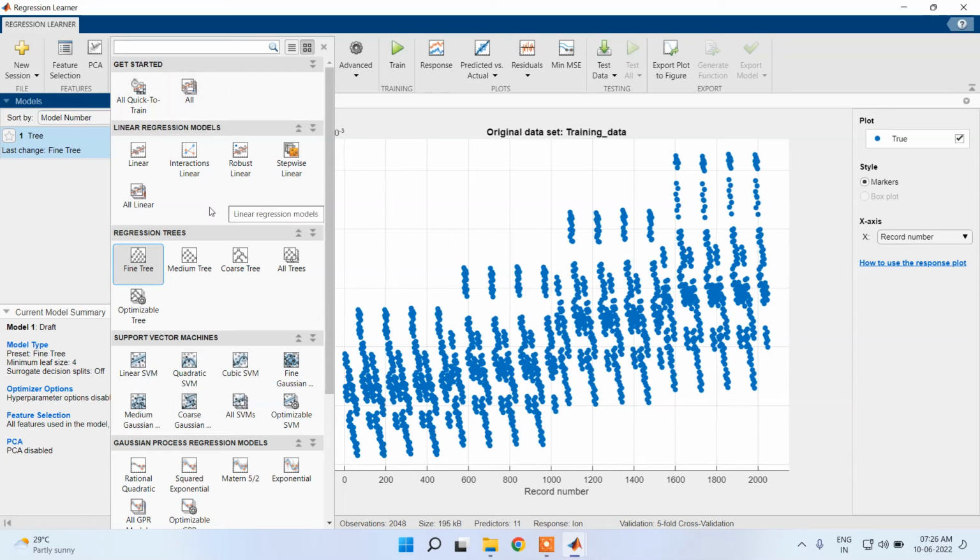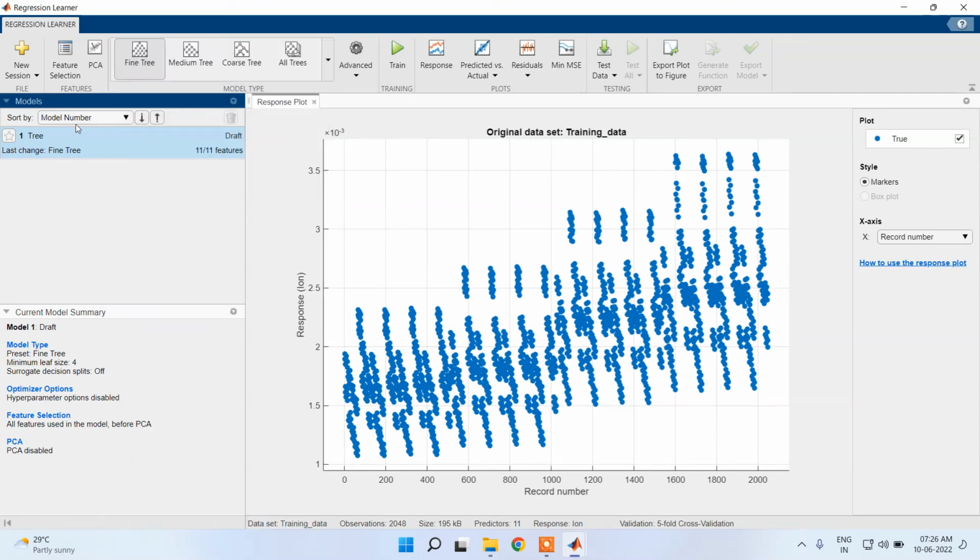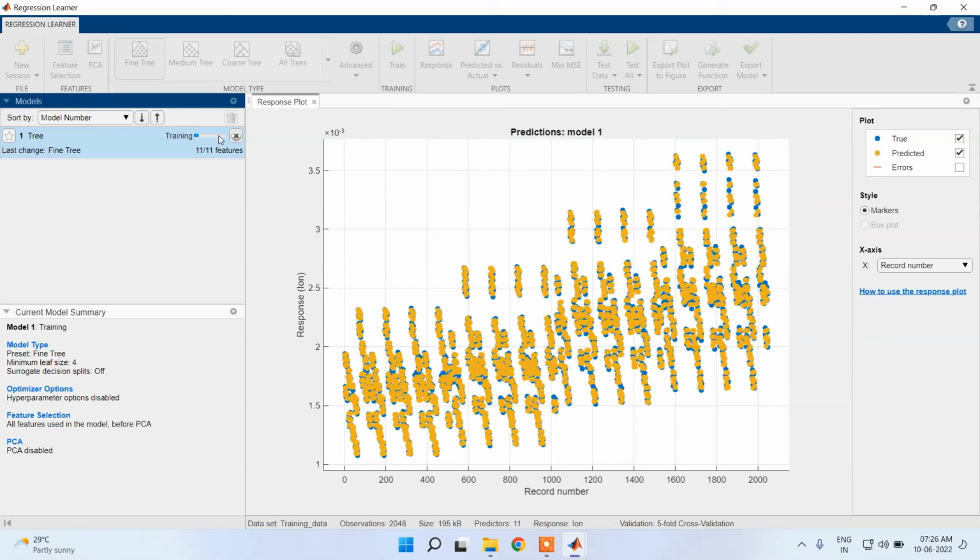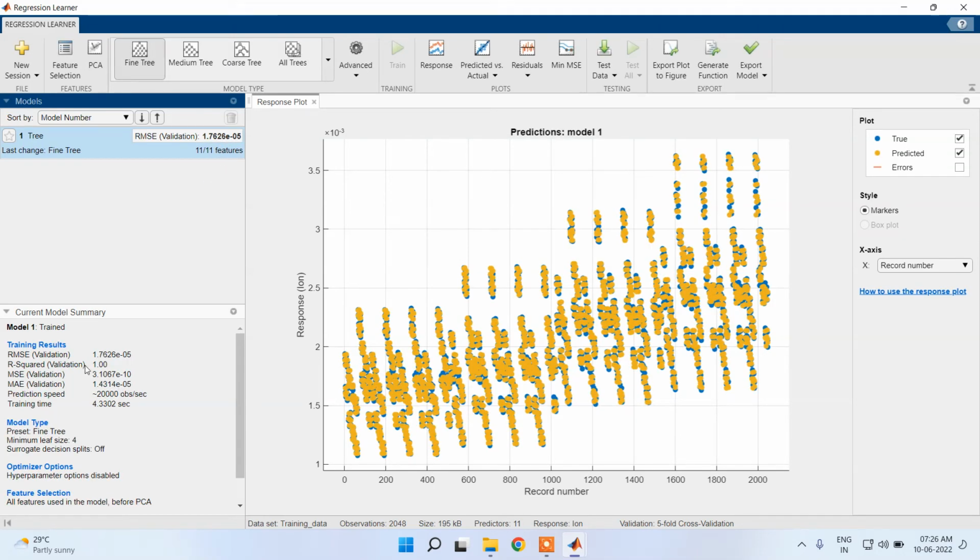I'm currently going with fine trees. It's more like a random forest algorithm because it's based on regression trees. So I'll select this fine tree itself and click train. The model will get trained now. Here you can see that it is training and it will provide you with all the training results: RMSE of validation, R squared error, training, all those things.